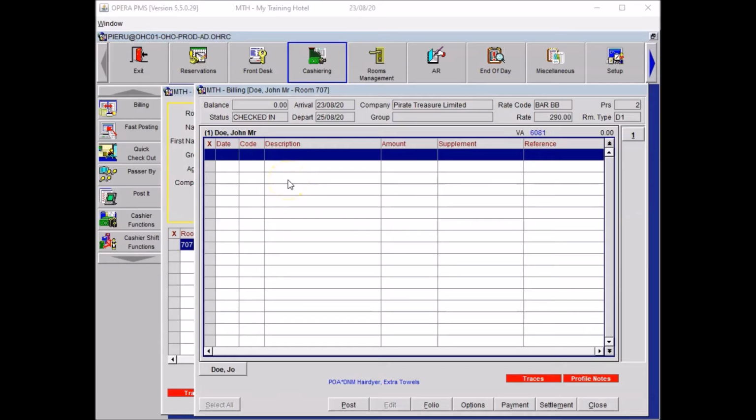We are now on the bill of the guest. I will start with posting all the items. Then, I will change the number of nights to 0 in order to ensure that the room might get posted. Then I will rename the window and move the items to that window. And finally, I will apply the discount on the bill. So let's start with the posting.